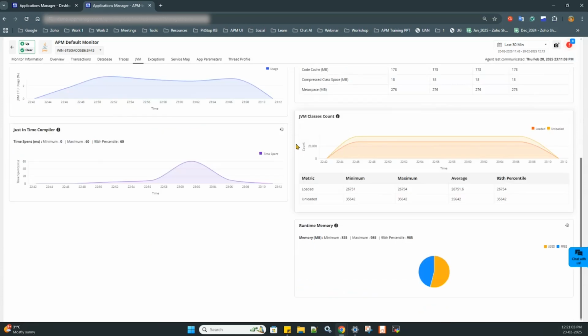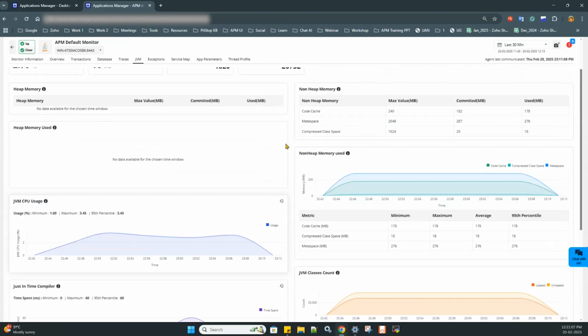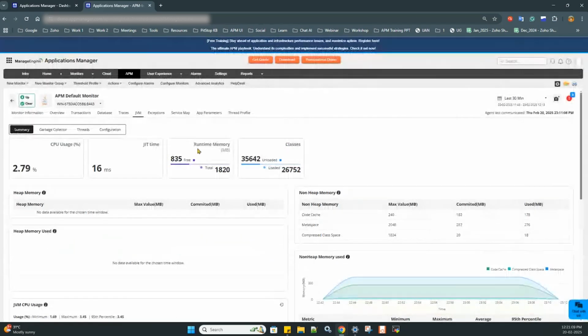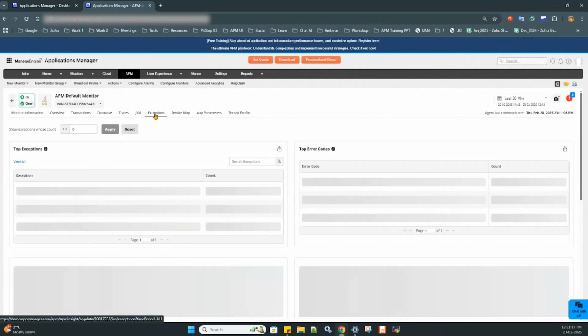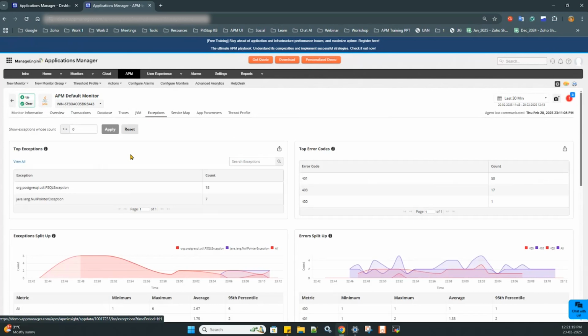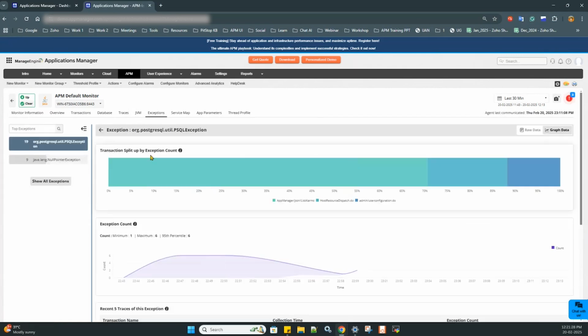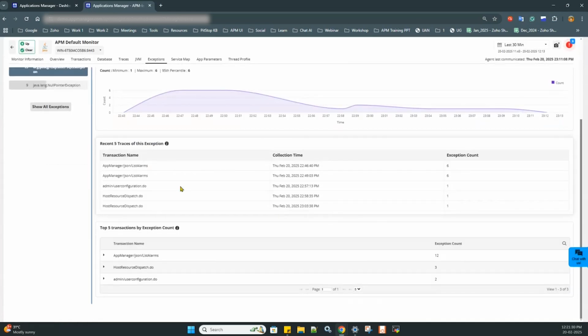So by having this comprehensive view within the Java classes count and the runtime compiler, we can have a classified view that if anything is getting into a bottleneck, we can have the data to work with our internal teams. Also, we have a separate tab for exceptions. Under the exceptions, the application might receive some 401, 403, or 400 errors. These errors can be tracked. If there are any top exceptions, we are able to track down the exceptions and the code level stack as well.